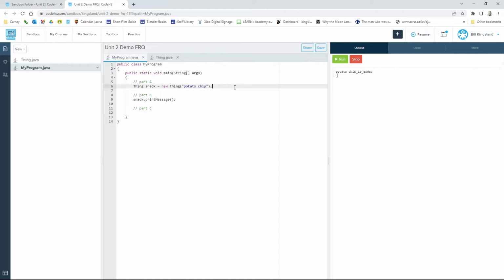So let's start by creating that object. So it's a Thing something equals new Thing ABCD. We're just going to run that to make sure there's no errors. I don't think there's going to be an error in that line. I hope there isn't.